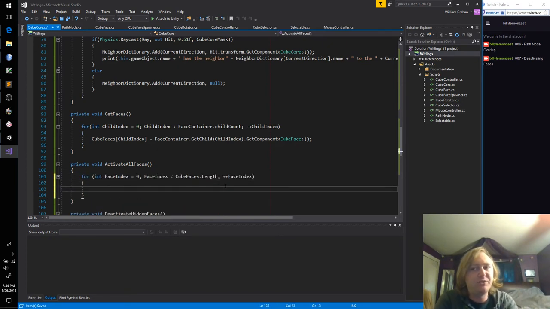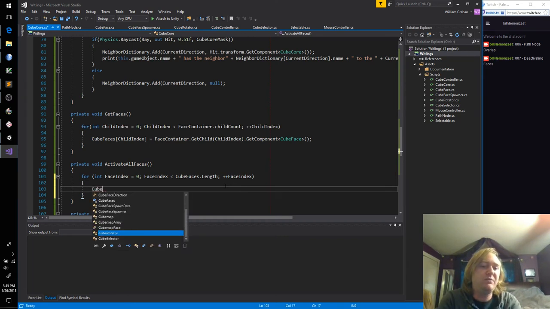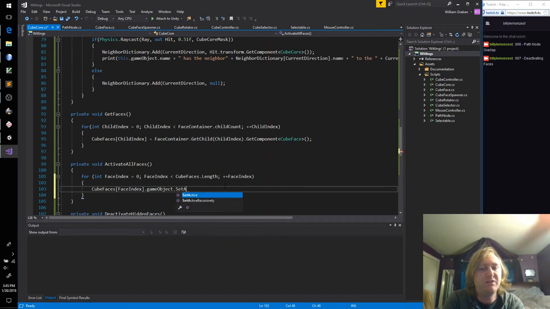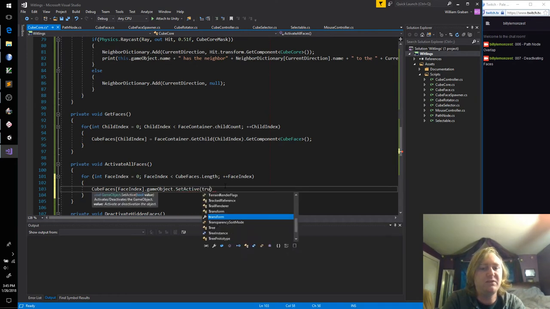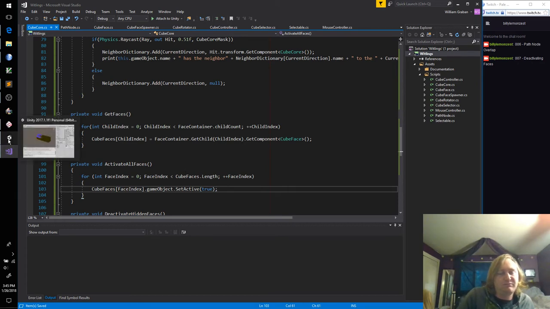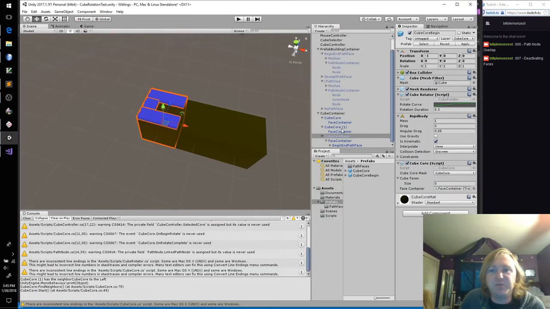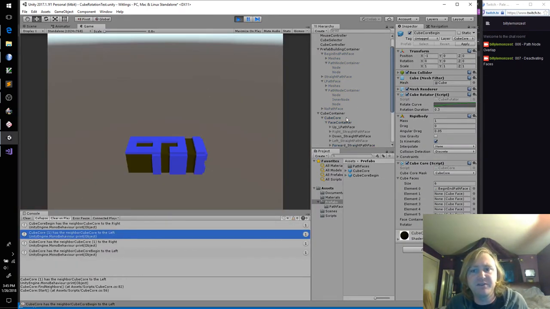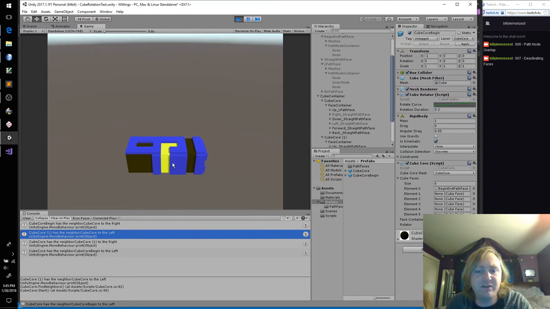I know I want to loop through all of the faces of the cube. And we'll just say cube faces at face index. I want the game object associated with that script. And we're going to turn it on. Now we should be able to watch our face container and see two faces turned off, and then when I rotate it, they should all turn on, and then now two different faces are turned off.